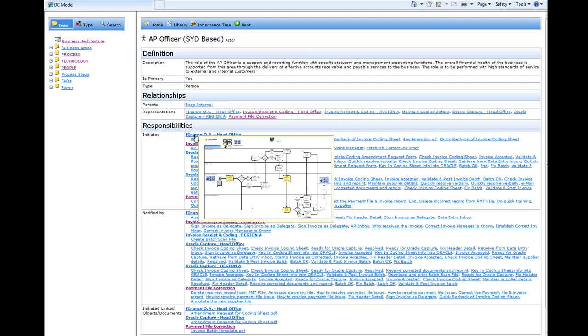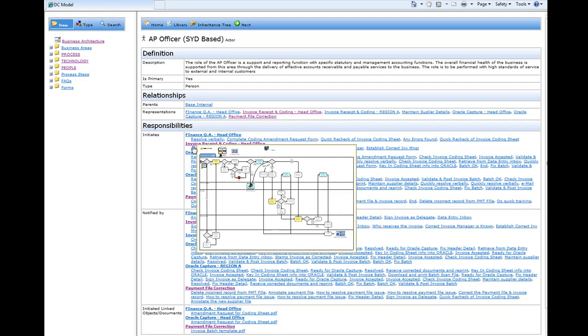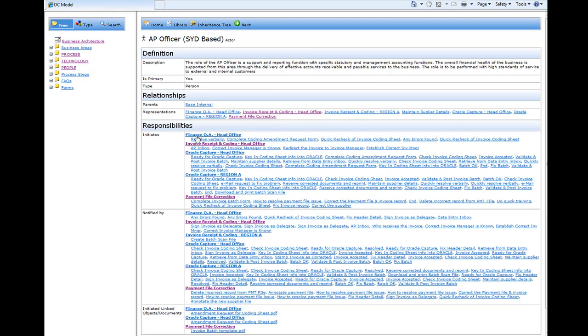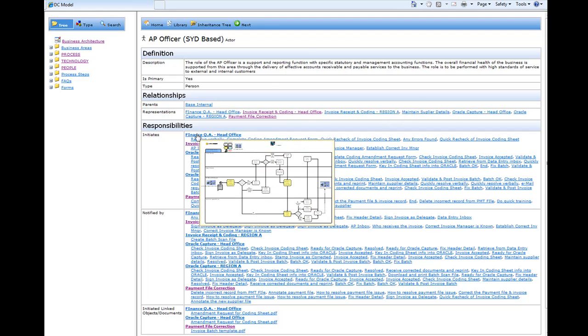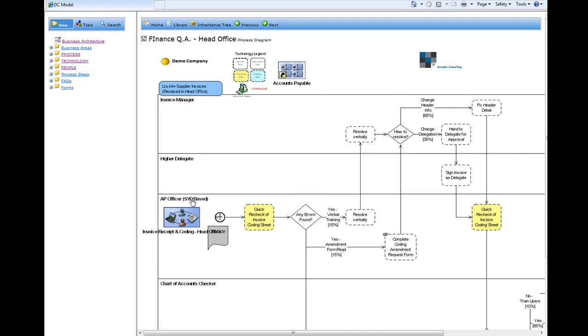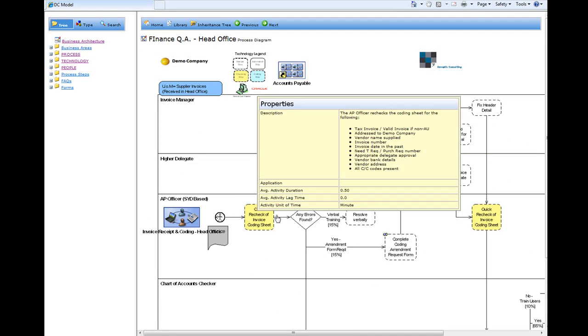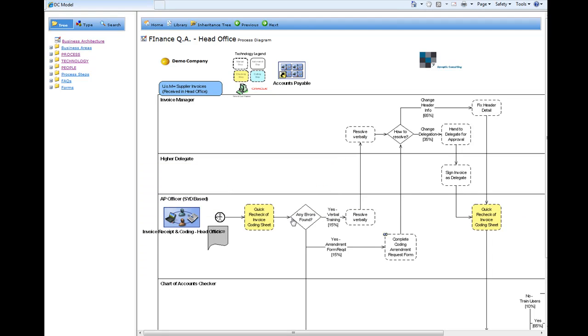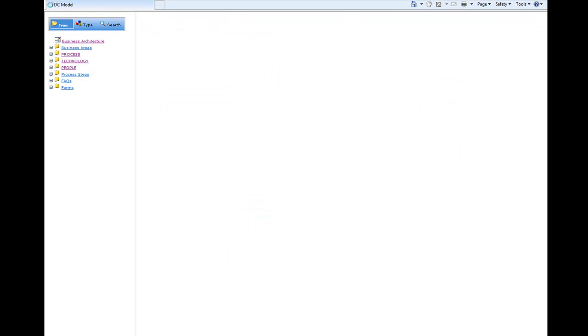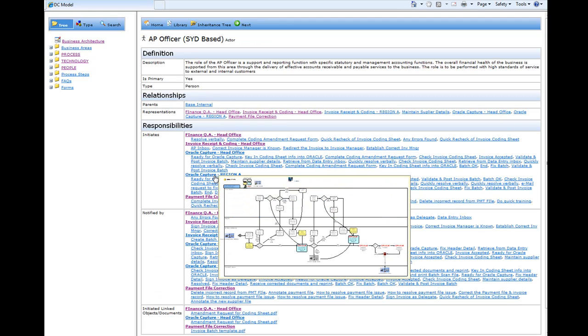It's involved in 5 different process maps. We can hover over each one and see where they occur. And if we click on one of those process maps, it will tell us that the AP officer has that particular set of activities in this particular process. So again, this is the start of a job description for the role called AP officer, starting to build.